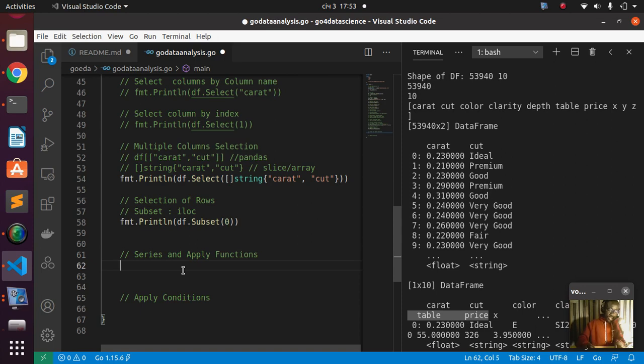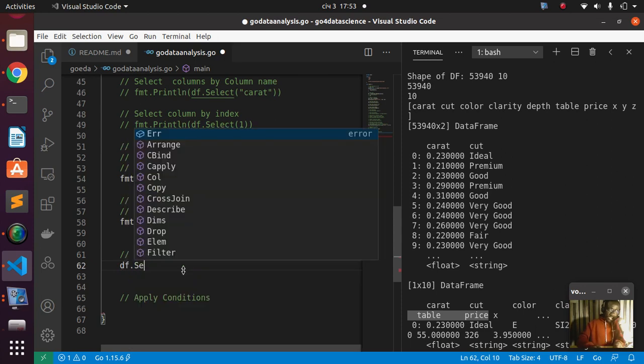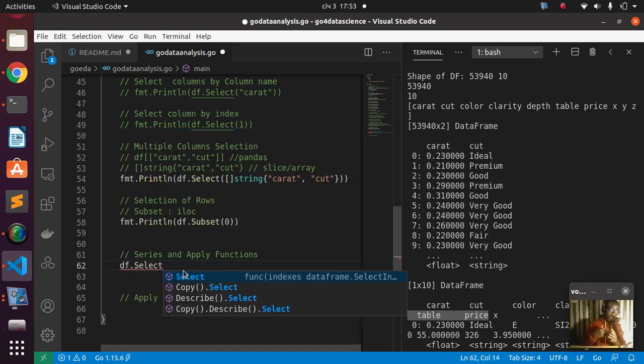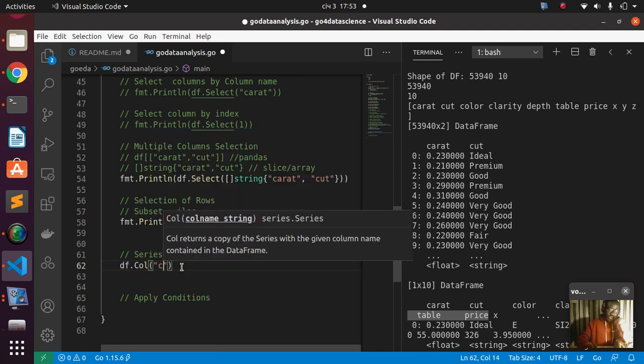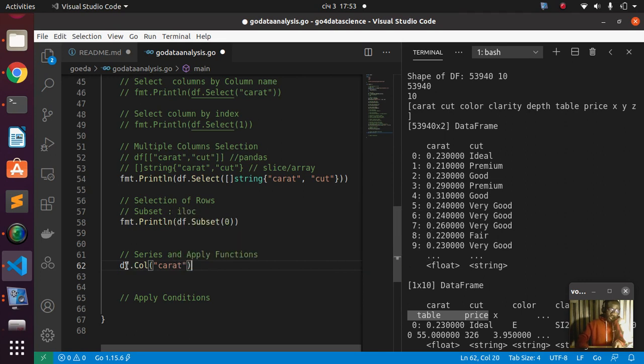To create a series, you don't do this. If I do df.Select, it's good, but it's going to return the data frame. So the best option is to use a series. How do you select a series? Just go with df.Col, then specify the particular column that you want. In this case, I want the carat column. Perfect. This is going to select only the carat column and then return it as a series. Don't forget. So let's go to ds for series, then create a variable. This is going to return a series that you can do a lot of things with.